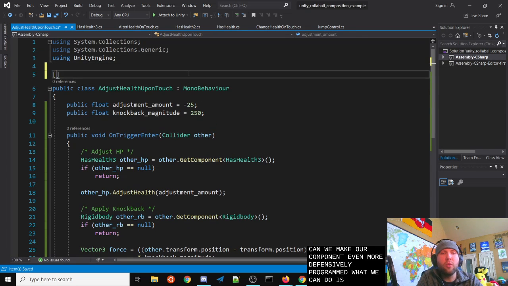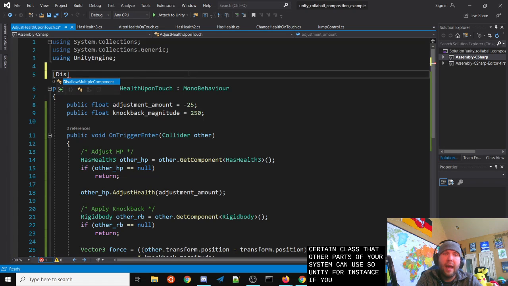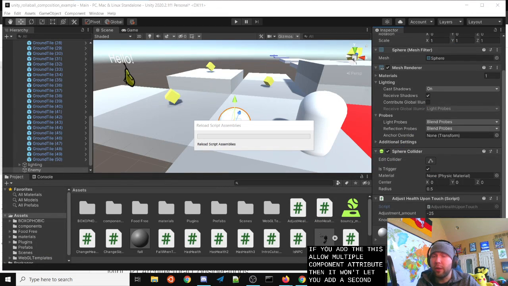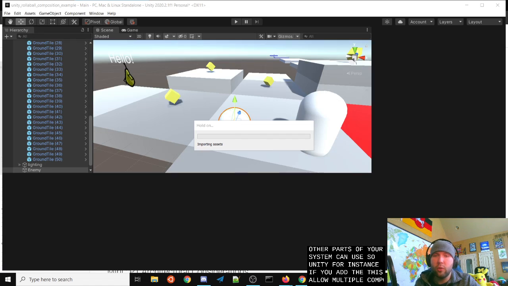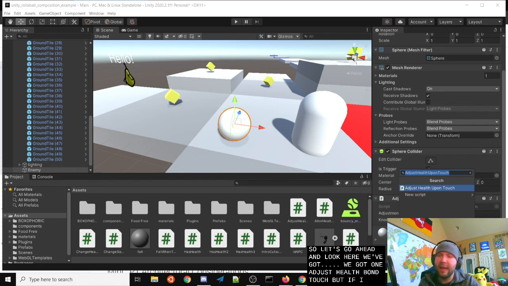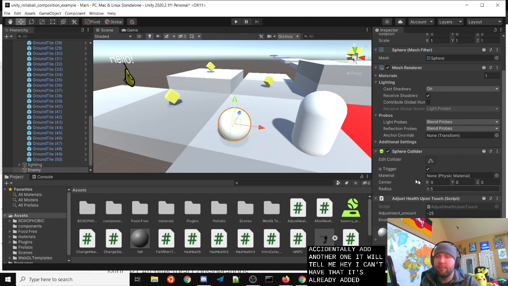Well, what we can do is use a special attribute up here. Attributes in C# are ways of essentially adding information to a certain function or a certain class that other parts of your system can use. So Unity, for instance, if you add the disallow multiple component attribute, then it won't let you add a second component. So let's go ahead and look here. We've got one adjust health upon touch, but if I accidentally add another one, it will tell me, hey, I can't add that. It's already added, right? Awesome.